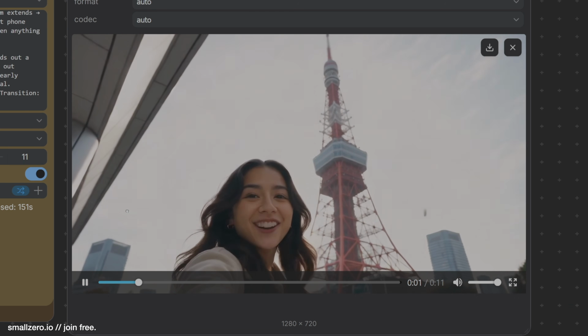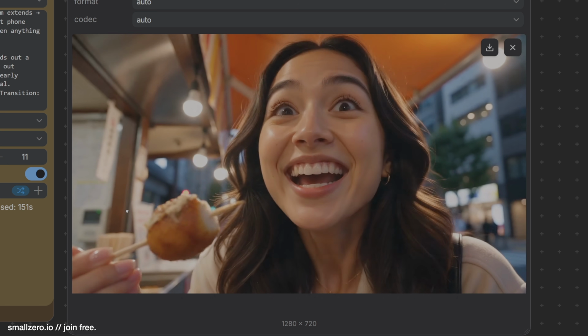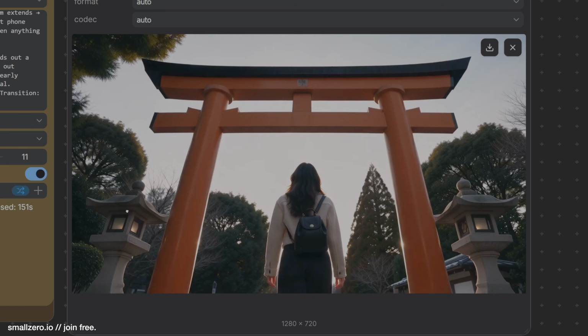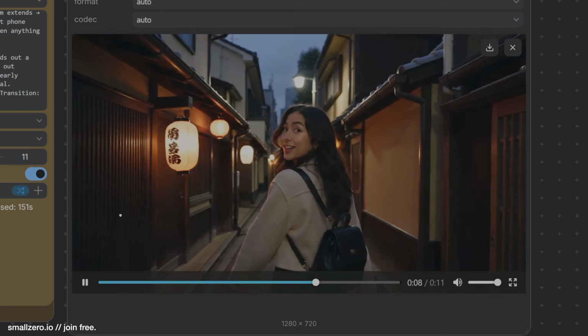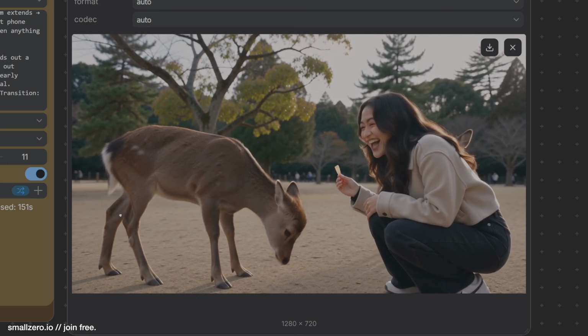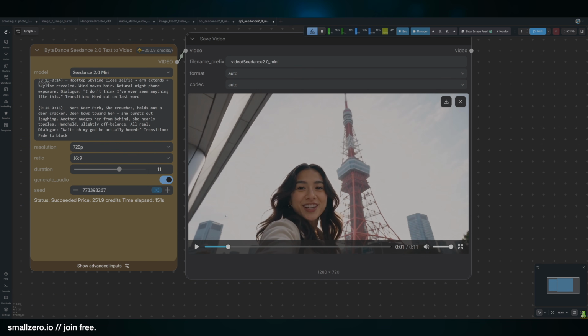Okay, we're in Tokyo. It's so hot. Oh my god. I don't think I've ever seen anything like this. Wait, oh my god, he actually... We're in Tokyo. Okay, wow.